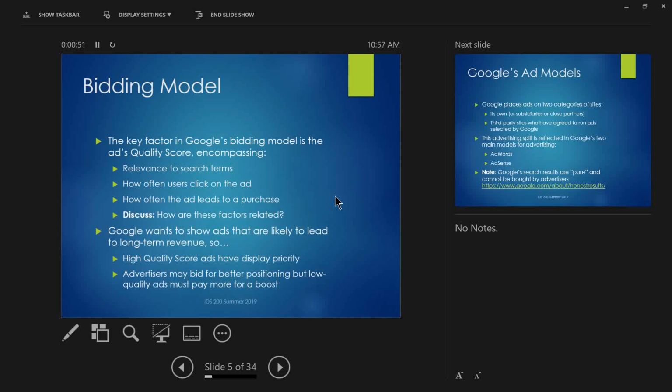Well, one of the big things is how often users click on the ad. Why is Google worried about that? Because when users click on the ad, what happens? Why does Google care if users click on the ad? Google's not selling the windshield wipers.